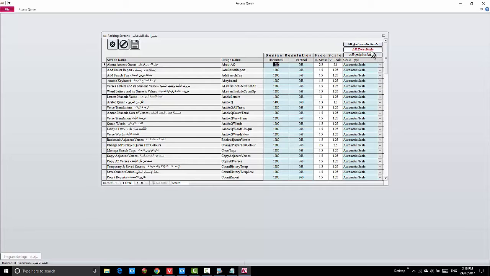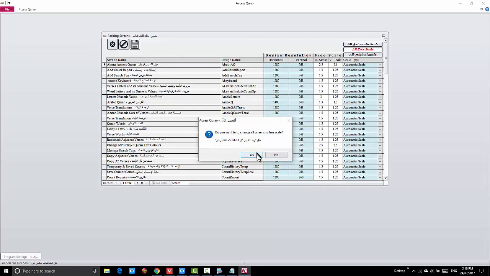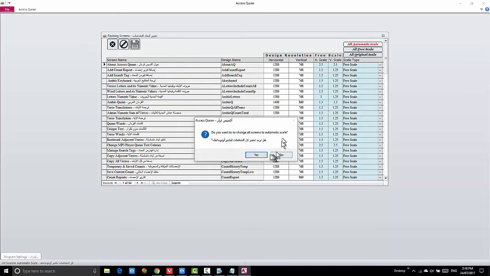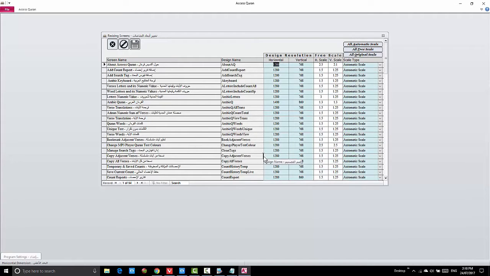If I change all screens to free scale, same confirmation message. Now it says free scale all screens, and that's what I'm using. That's why the blue color is matching here. But let me put it back to automatic scaling. That's the best option a user should start with, and we can fine tune after that.